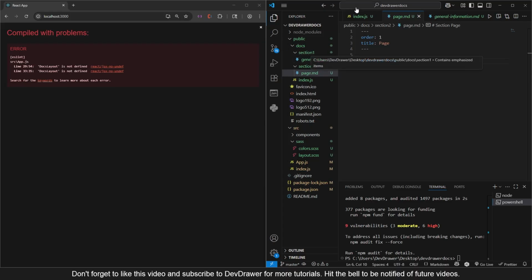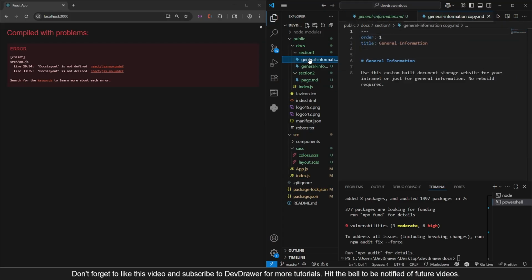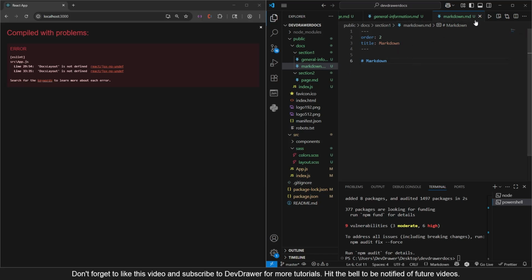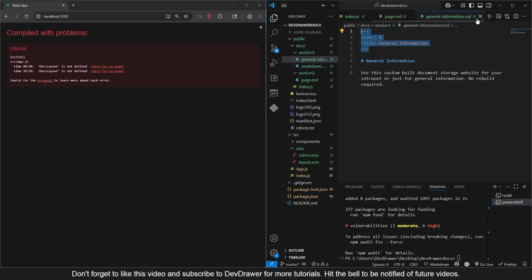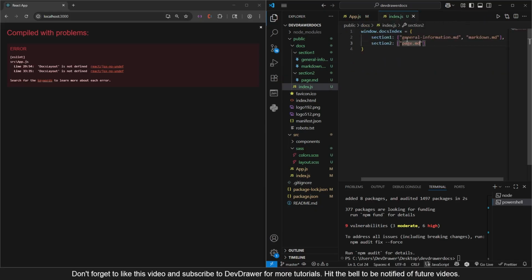And then we can also come over here, since inside of our index we added this markdown. So let me just copy this and create a markdown. And let's make this one order 2 and markdown. And I'll put in more information for you guys if you're not familiar with Markdown, but it's basically just Markdown code. Okay, so we have our pages created and we have our sections created.